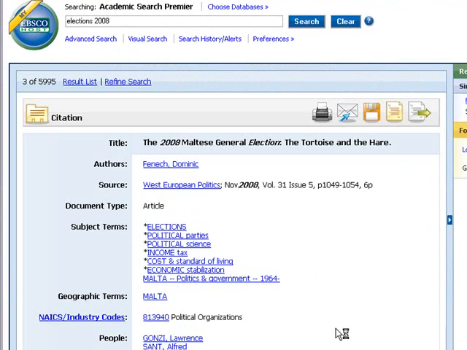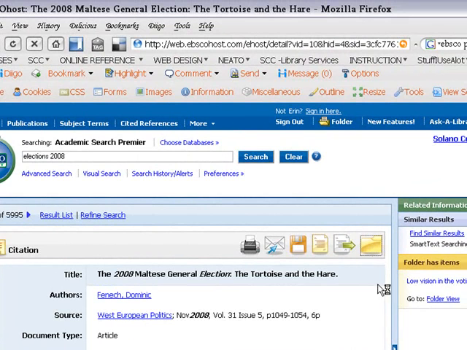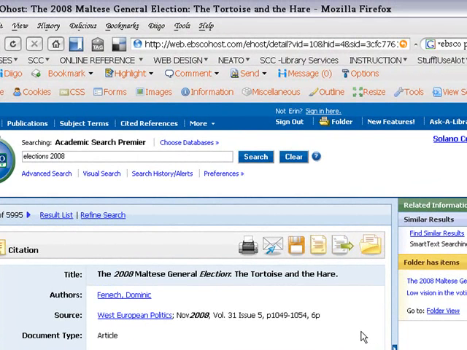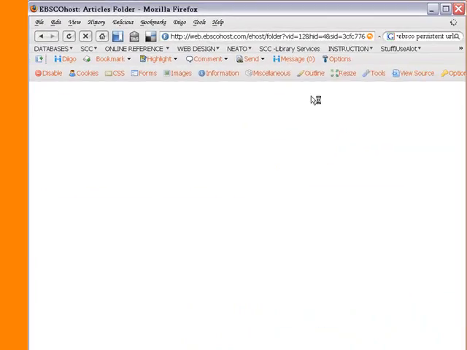Over here, there's a folder icon. I just click that folder icon to save it to my folder, and you see the icon changed from a closed folder to an open folder. Let's click up here. It says folder has items. I should see 2 items in my folder now, and there it is. So that was the first one I had saved, and here's the one I just saved.